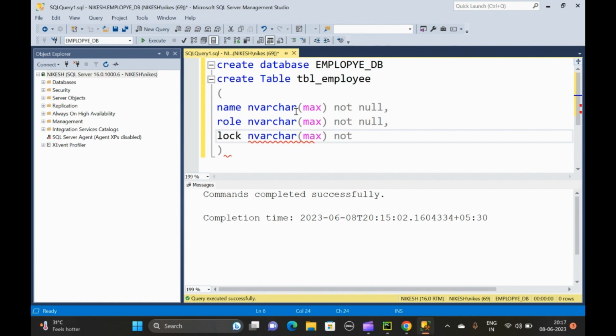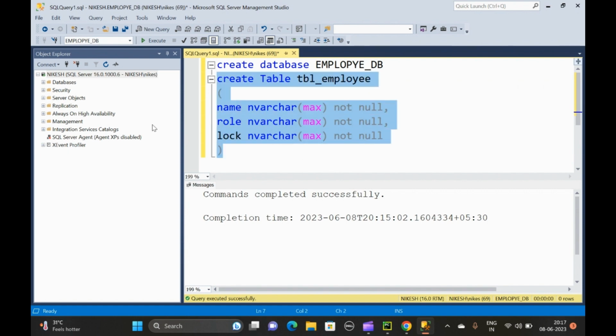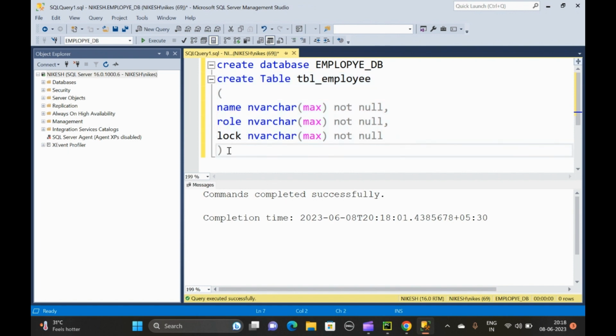And it should not run. So we have created a kind of compulsion for the user, that the user is required to enter all these three fields. So when we select it and execute it, you can see that command, this table has been created. Then how can we see this table?